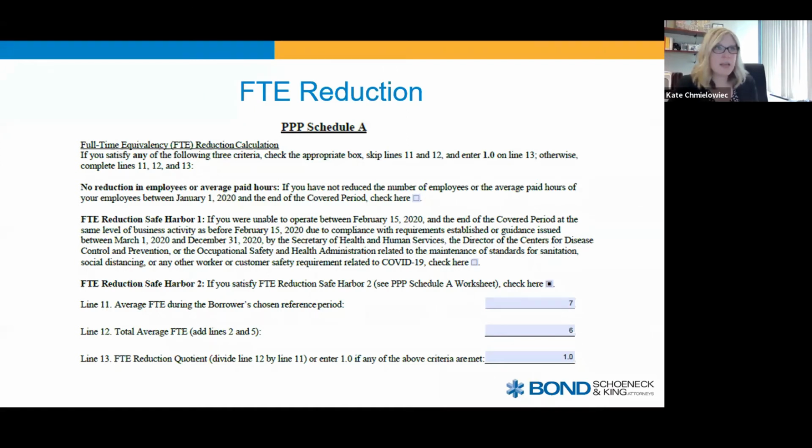In this case, as mentioned before, the employer did restore its FTE headcounts by the end of their covered period, which is obviously before December 31, 2020. So they would qualify for safe harbor number 2. They would not qualify for safe harbor number 1 in this situation. And they would not qualify for the top one, no reduction in employees or average paid hours, because there obviously was a reduction here.